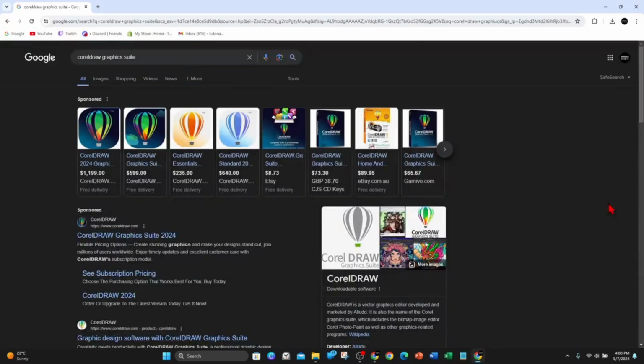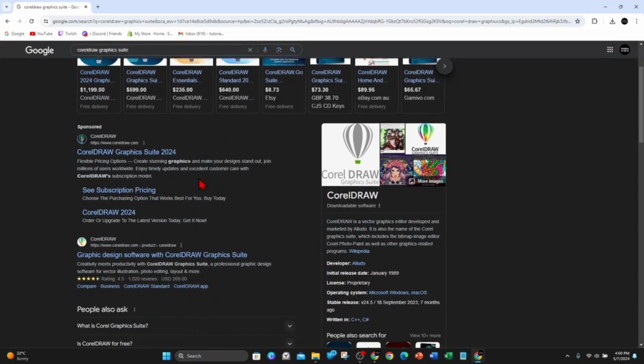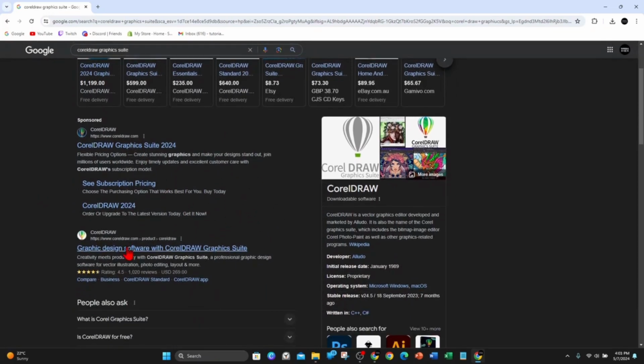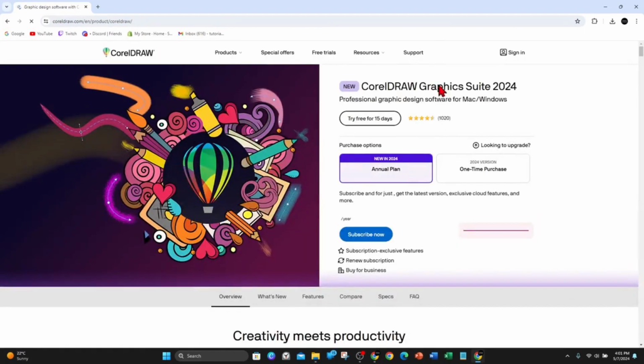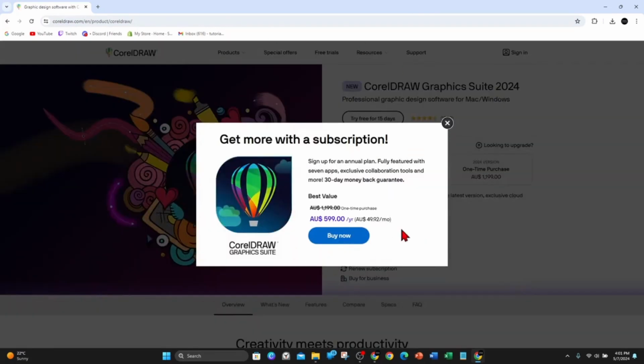All right, open up any web browser and head on over to Google. And then from there, you want to type in Corel Draw Graphics Suite. And then you'll be brought to a whole list of results. Now, what you want to do is click on this result here from CorelDraw.com. And then you'll be brought to this page here.